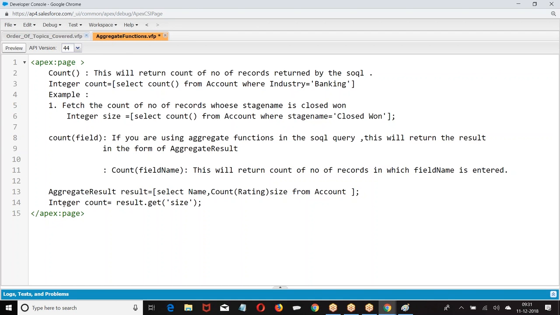Now when I give result.get size, we are not sure what type of value we are going to get. In the aggregate result, we may get an integer value, a string value, a decimal value, or a date value. When you are not sure what type of data you are going to get, what is the data type you have to take? Object. If you know it's an integer, we will take integer. If you know it's a decimal, we take decimal. If you know it's a string, we will take string.